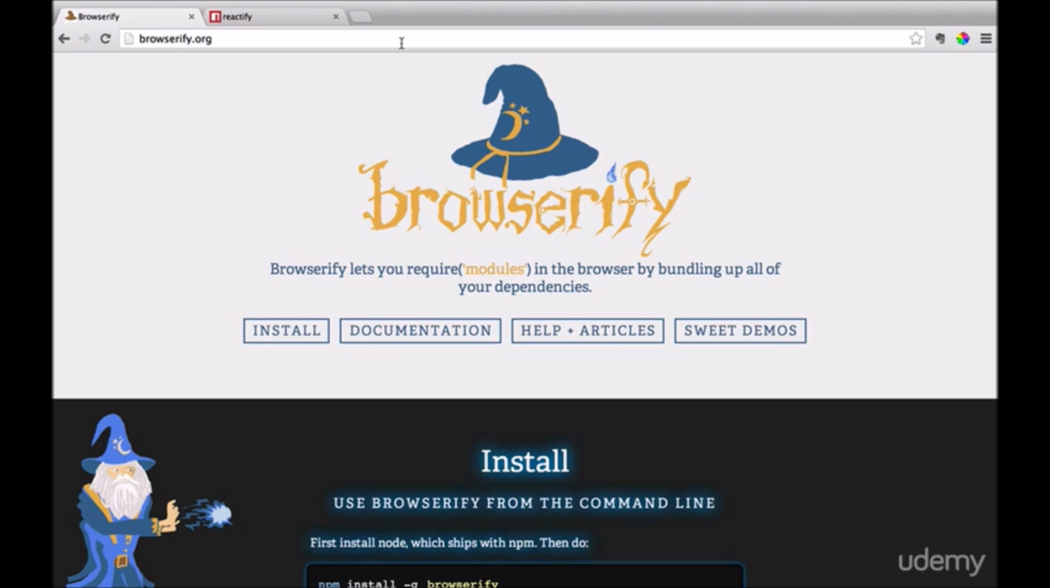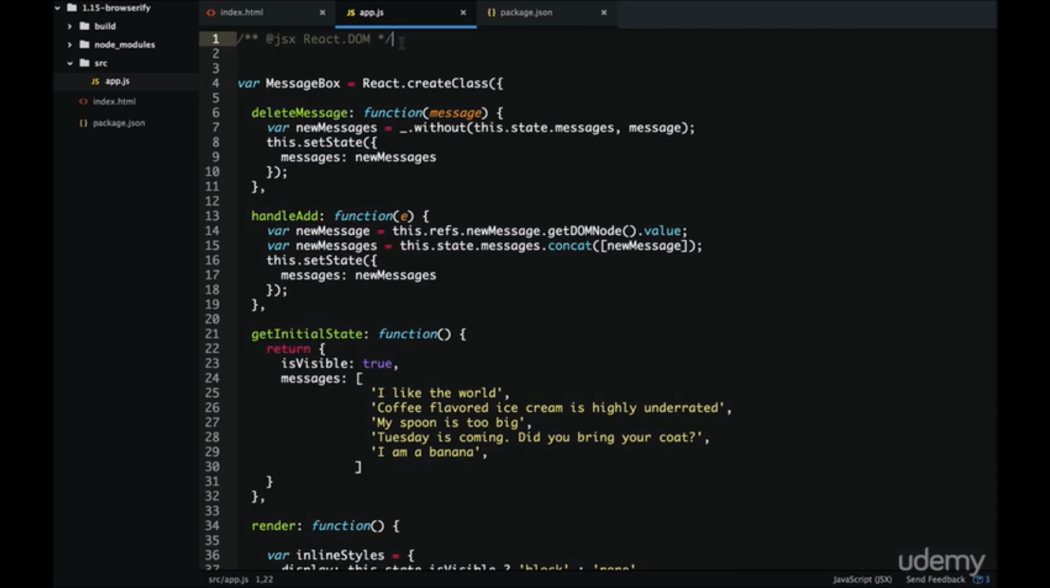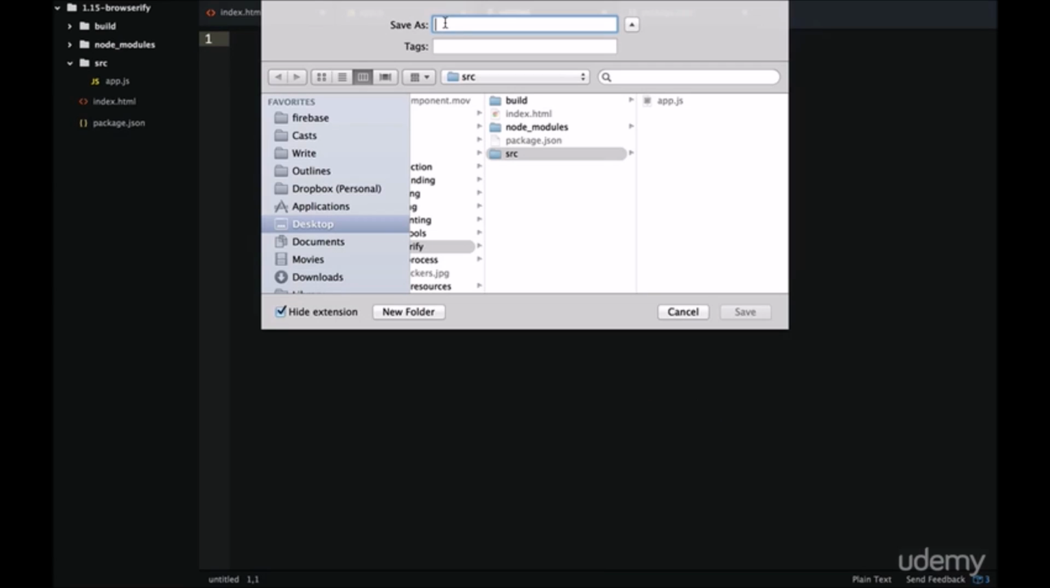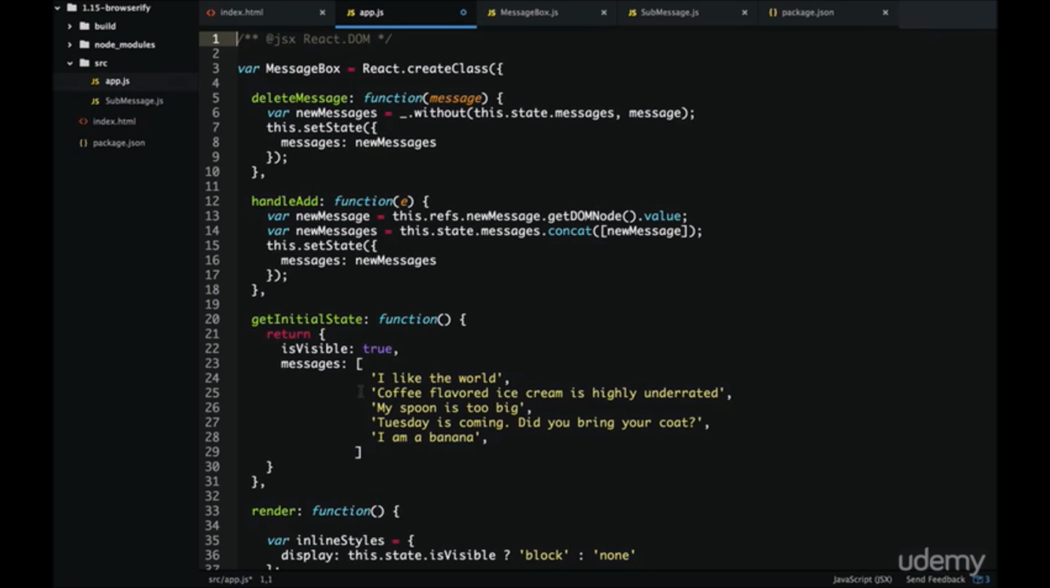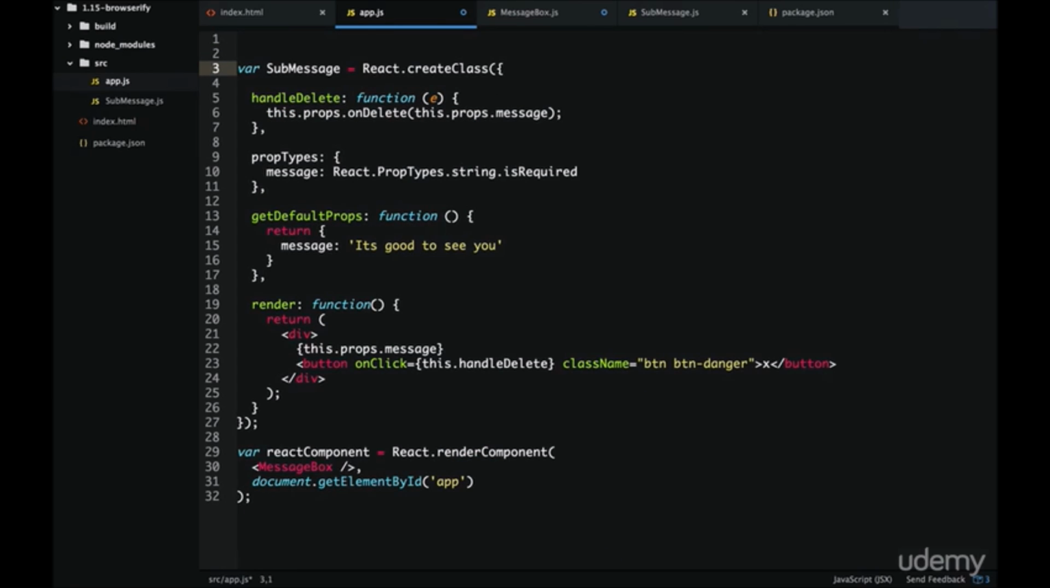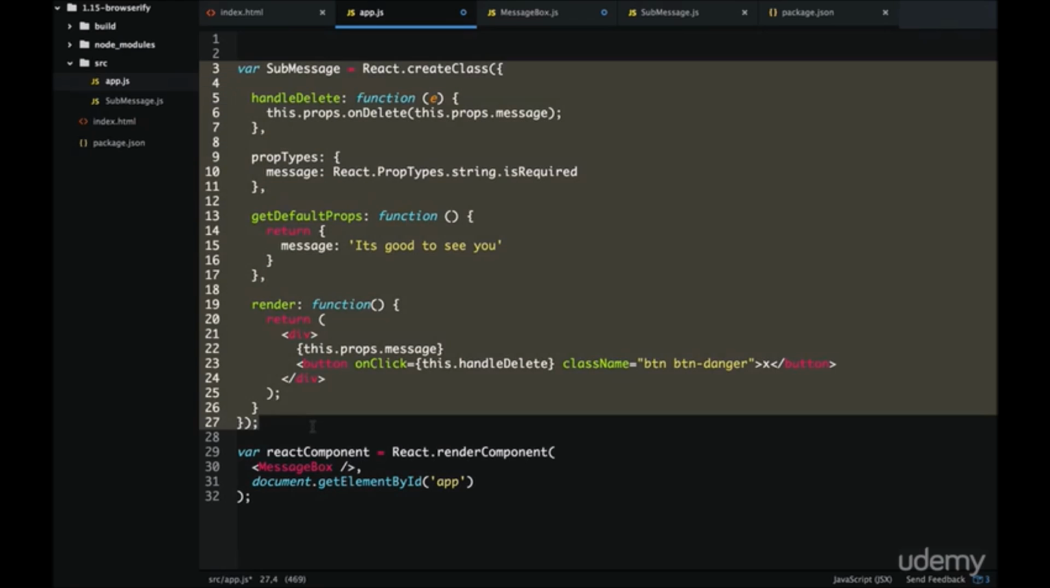The ideal situation here is that we treat each component as a module. Then we can require all of our child components and our parent components. We'll download the npm package in a bit, but first let's break apart our project into separate files. We'll create two files here, one for the submessage and message box. Now let's move our message box component over, as well as our submessage, and we have to remember to use the pragma as well.